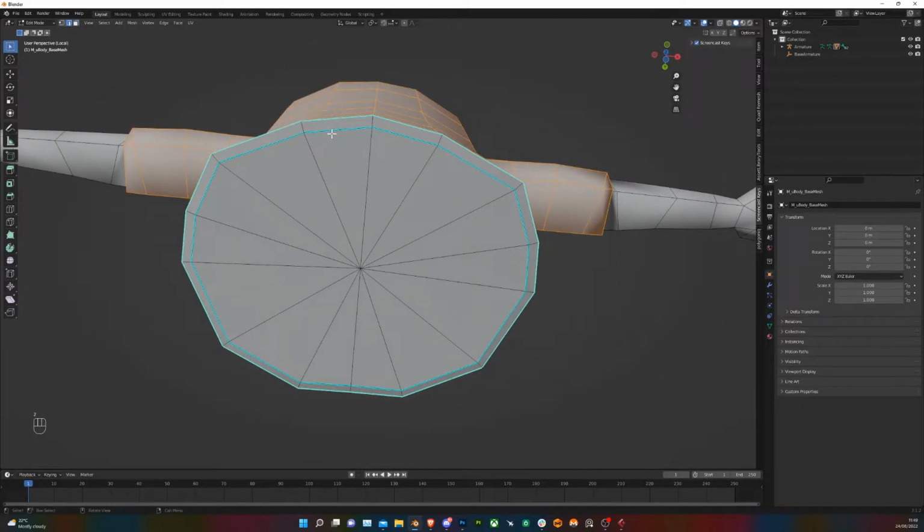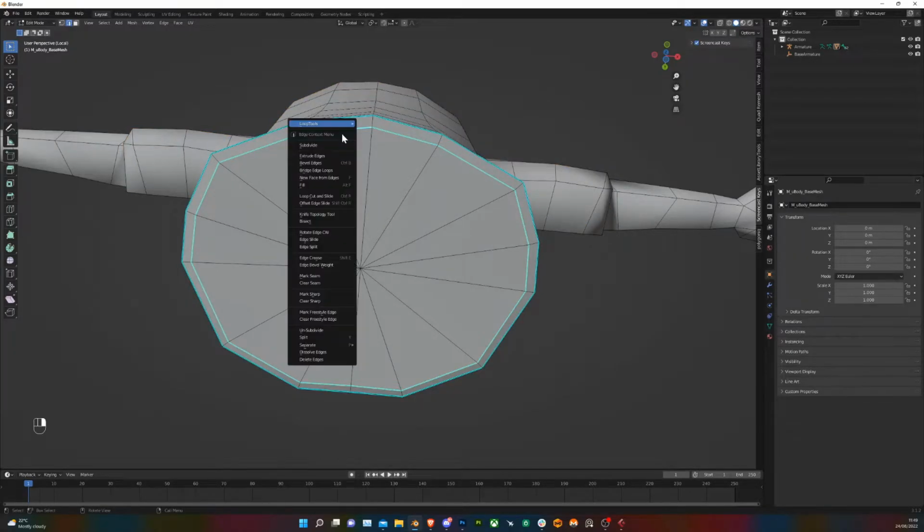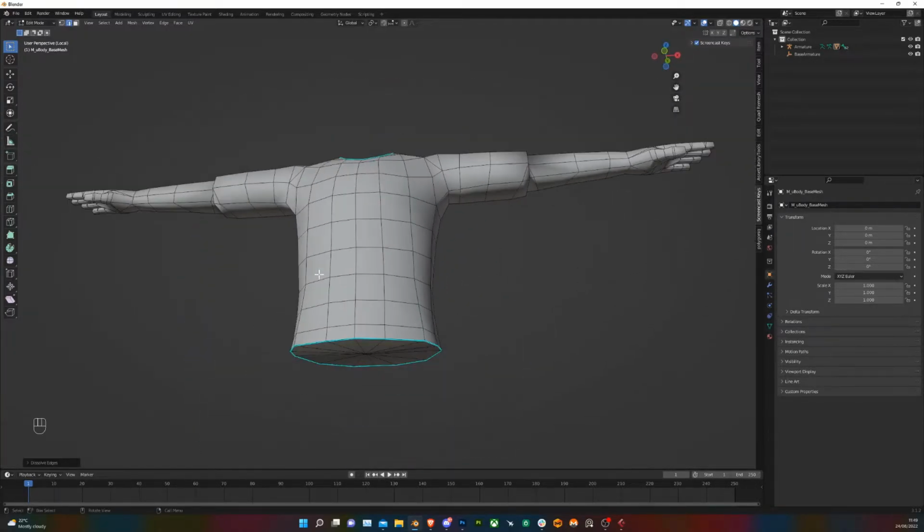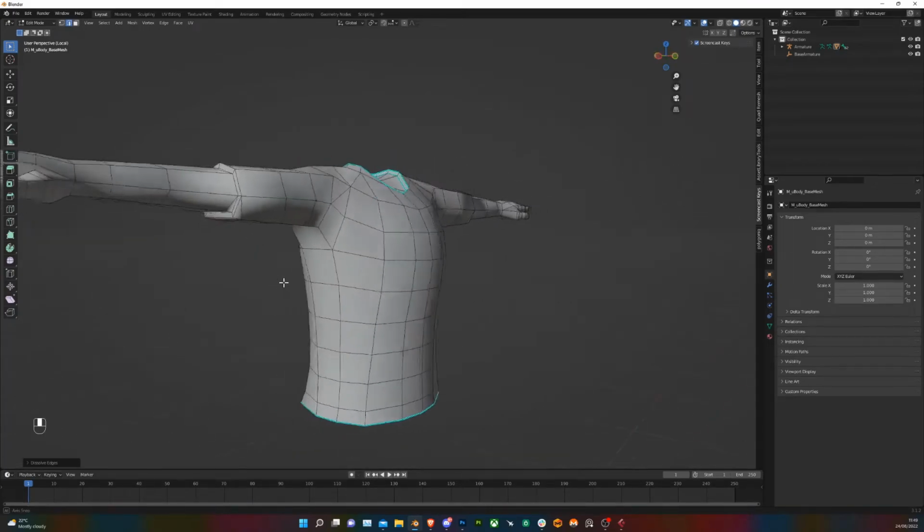Press 2 to go into edge select mode. Hold Alt and click one of these edges, and then you can go dissolve edges just to save on geometry.